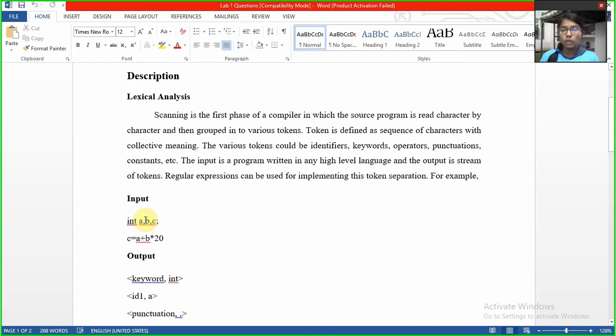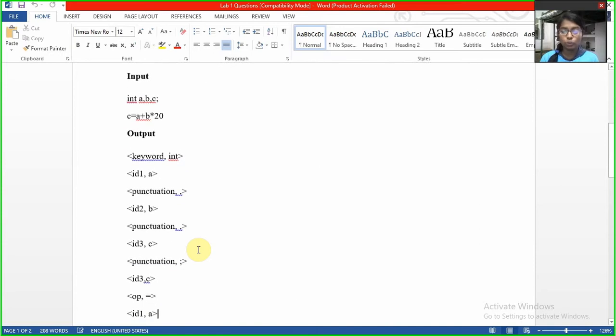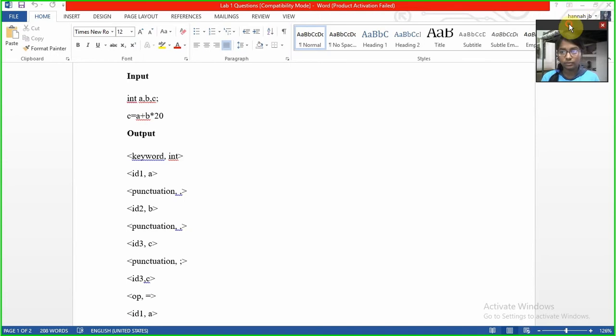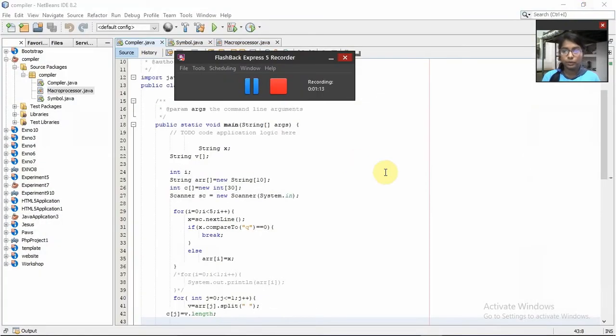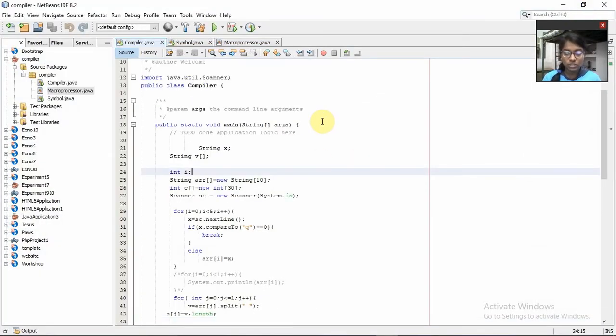For example, we have various tokens like identifiers, keywords, operators, and punctuations, and we'll be doing the same for the input. So this is the input, and this is my required output. I should get the token along with the token name. Now let's see the program. So this is my program.